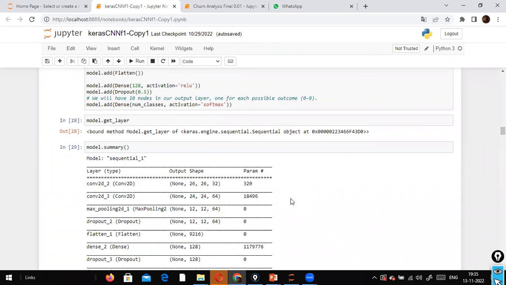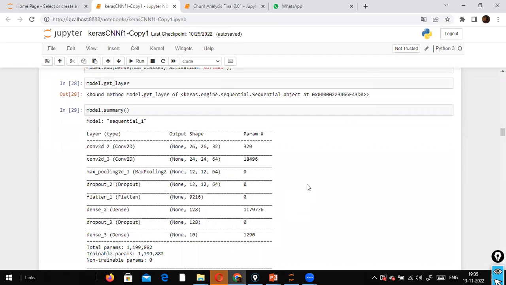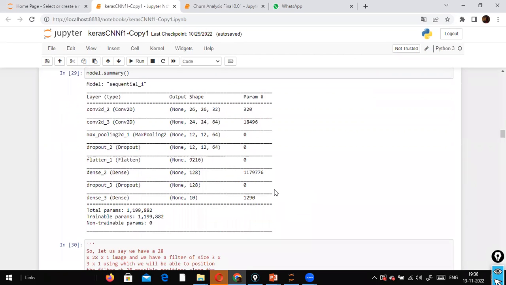Okay. And then in the case of max pooling, it doesn't return any parameter. It doesn't require any parameter. Even the dropout, we are dropping out this, and flatten also, nothing is there. And finally, you have the dense layer.